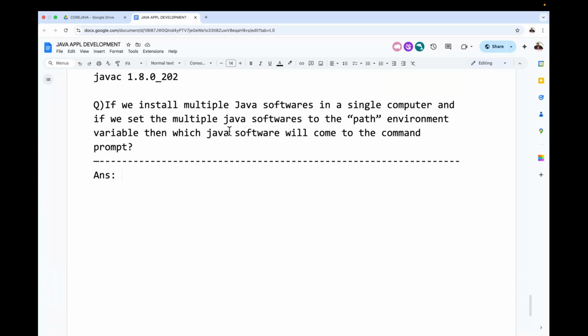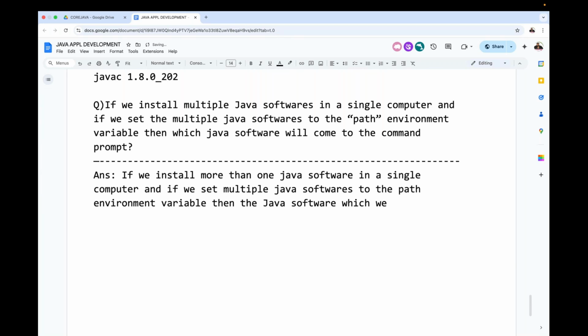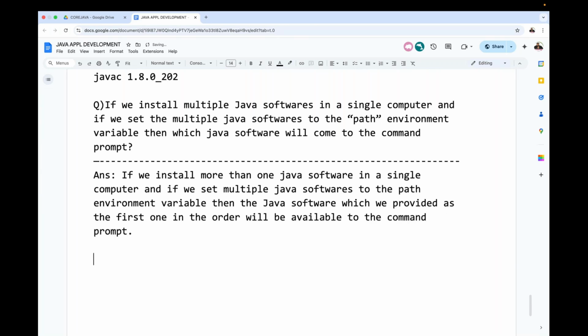Alright, sir. Now, if we install more than one Java software in a single computer, and if we set multiple Java softwares to the path environment variable, then the Java software which we provided as the first one in the order will be available to the command prompt. That's it. The answer is very clear.